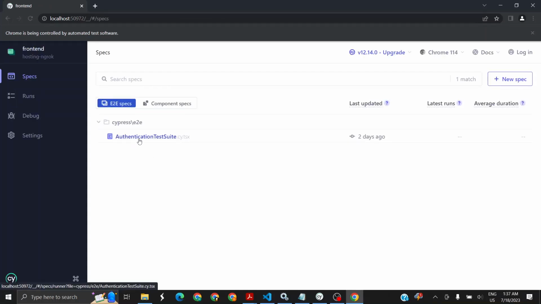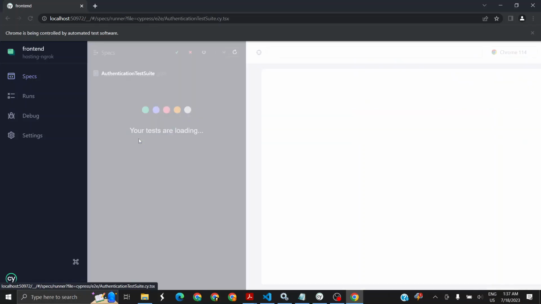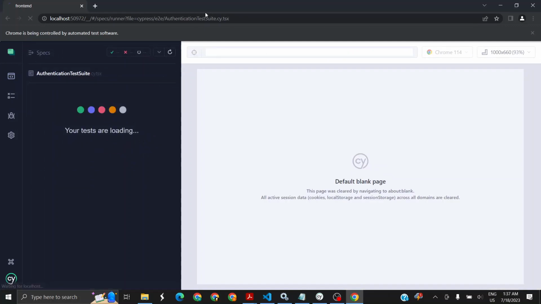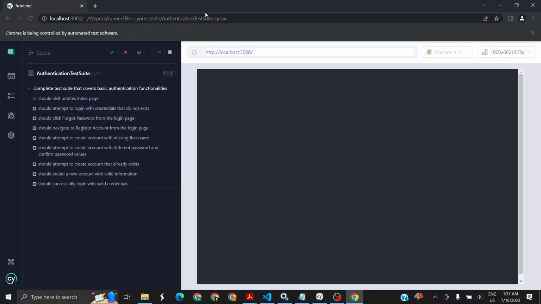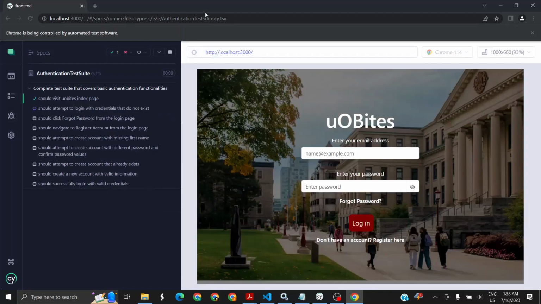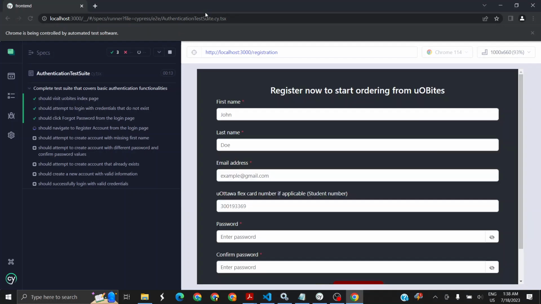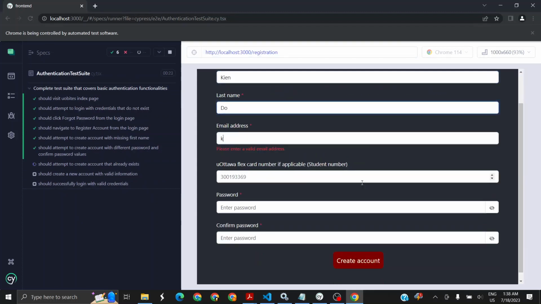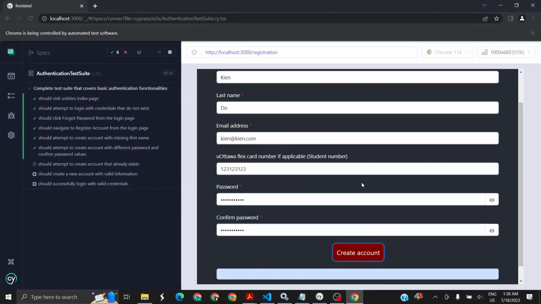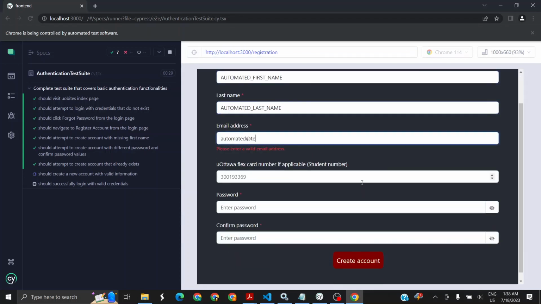Here we can see that there's an authentication test suite. So we'll click on it to execute it. This test suite, as you can see, covers all of the test scenarios related to authentication, such as logging in, registering a new user, or when a user forgets their password. And this includes edge cases and negative testing. On the left panel here, you can see which test case is being executed. On the right, you can see what's happening live on the UI. So we'll just wait for it to finish executing here.